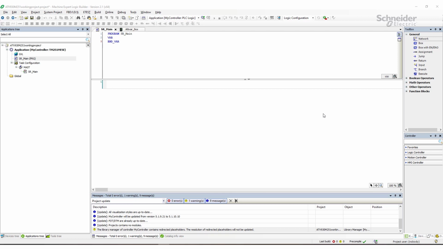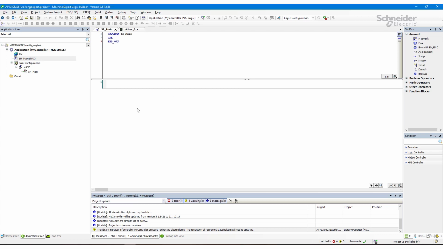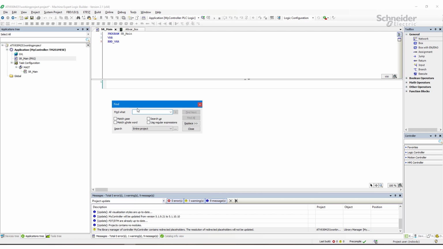In this video, we will show you how to use CTRL F on the keyboard to open the file function window in Machine Expert software. As you can see, when you press CTRL F on the keyboard, the file window opens.